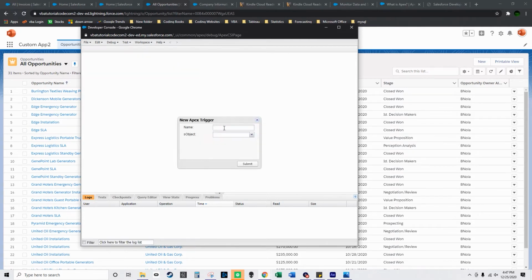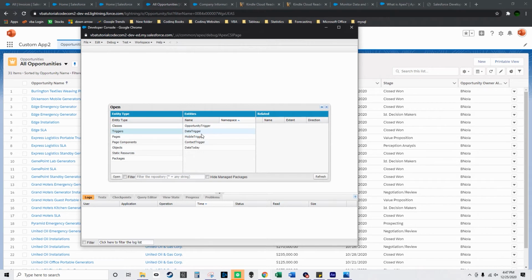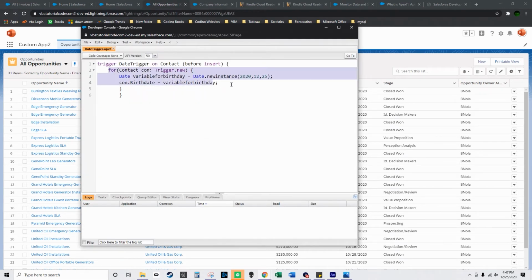and then for the name you're going to type date trigger. So you're going to type in date trigger, and then for the object you're going to do contacts, and you're going to click submit, and you'll be brought over to a screen that looks like this, except yours will look like that.